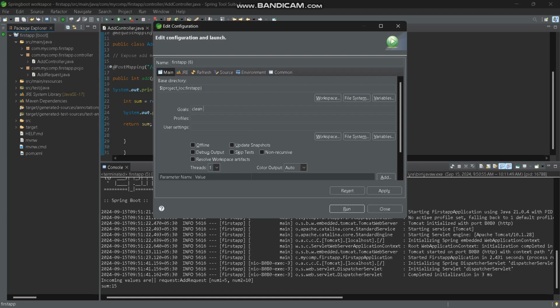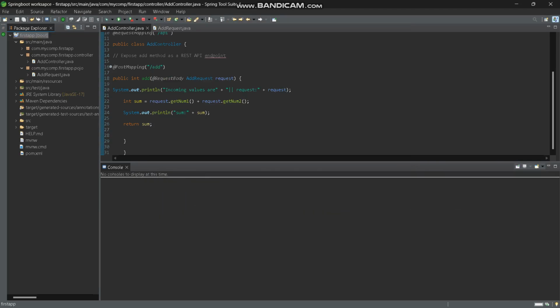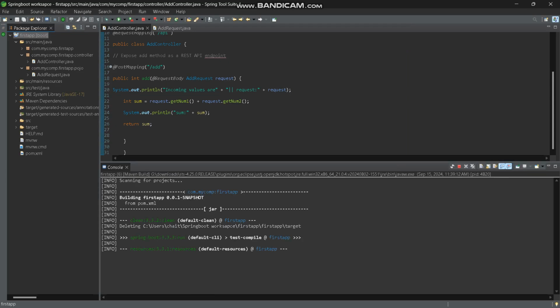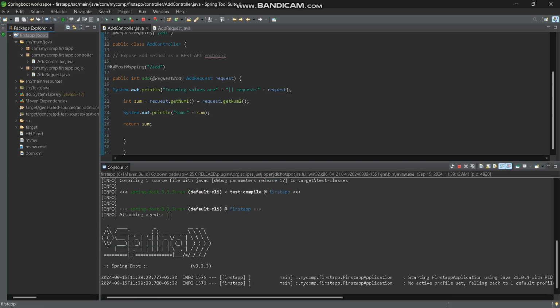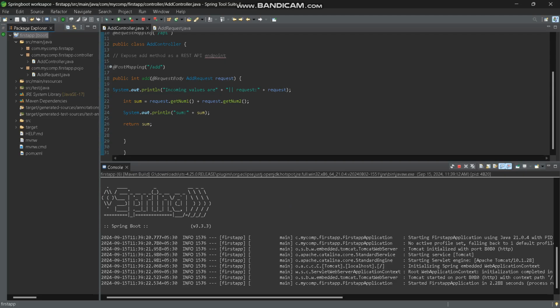Clean Spring Boot run. Okay, you'll be running this. What it does is it restarts again. If there are ports or anything running, it will stop again. So this thing we have to do every time we open it. You can see here again, Tomcat started on port 8080. Because Tomcat is already embedded inside it, we don't need to download Tomcat again.